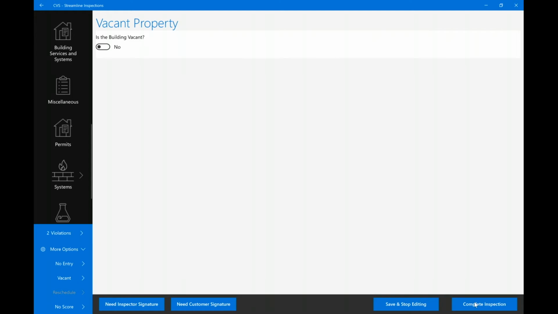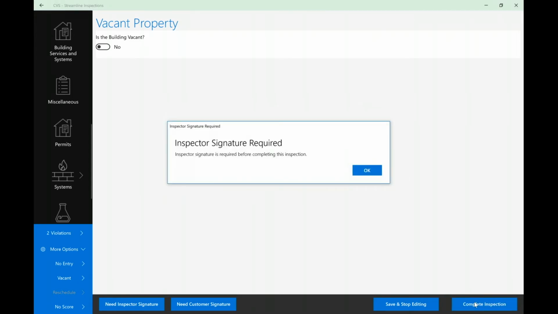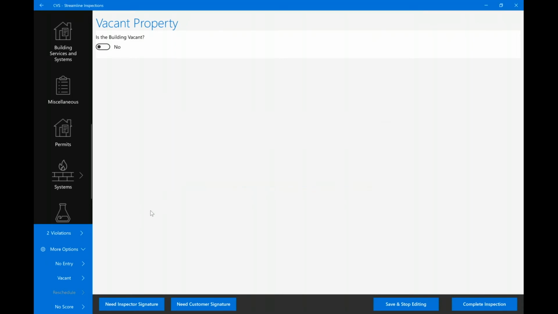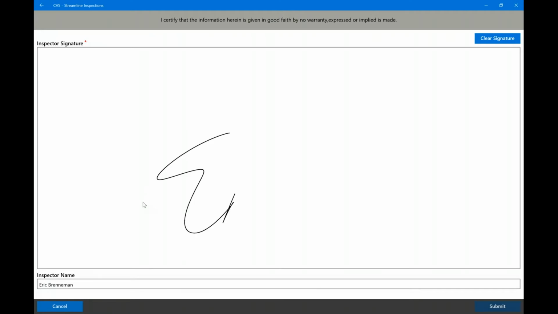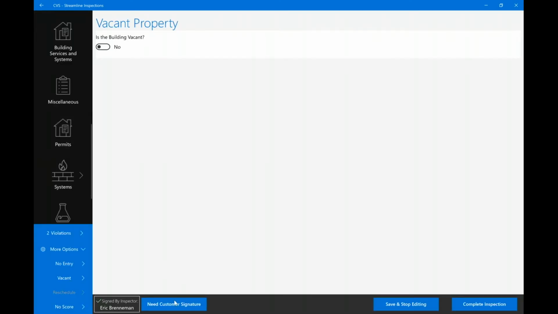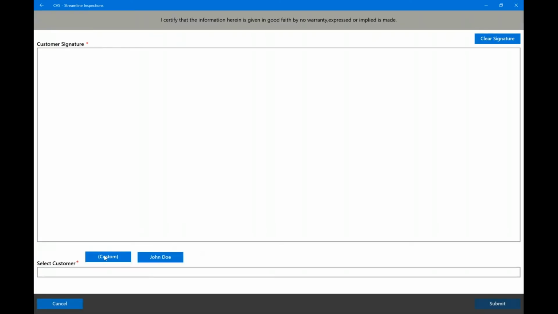At the end, if we were to complete the inspection now, we'll get a couple of codes. And that's by design. So it shows that inspector signature is required. Okay, thank you for reminding me. So I go to my inspector signature. I can sign that. It pulls from that inspector in the main section. And then we need a customer signature. So it's going to pull from that responsible party.